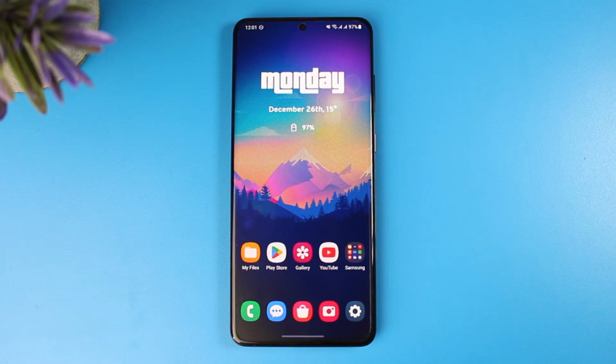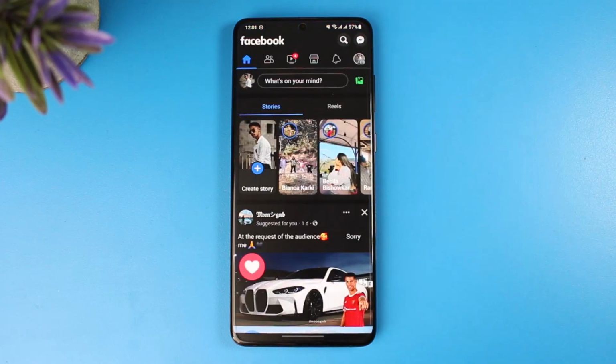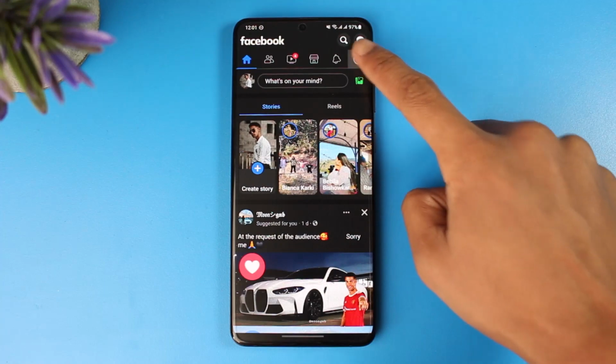In today's video I will simply show you how you can permanently delete your Facebook account. So just make sure to watch this video till the end. In order to permanently delete our Facebook account, we have to just go ahead and launch the Facebook application and then go to the menu page by tapping on the menu icon.